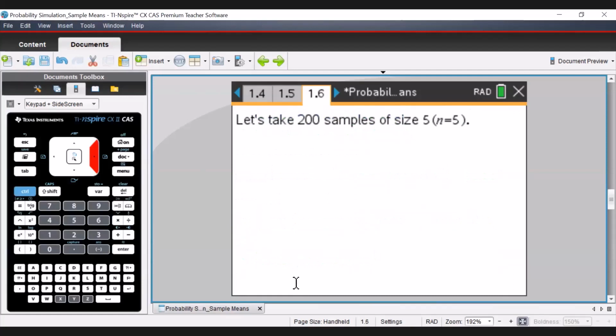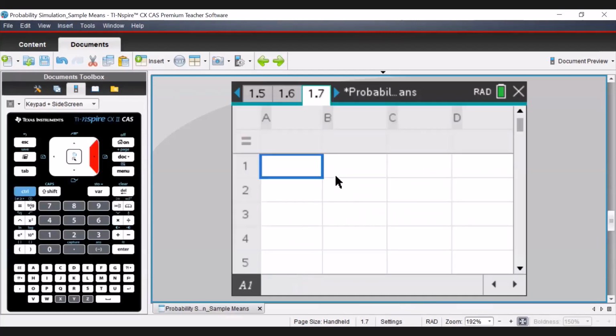So for our simulation, just to begin with, we're going to find the sample mean of 5 samples and do that 200 times. First up, we can start in a lists and spreadsheet page. We first need to call our sample mean something. Just to keep it in line with what I defined earlier on, I'm going to start with SM for sample mean, and I'm just going to put an underscore to make the calculator think it's a space, and go from 1970 to 2021.